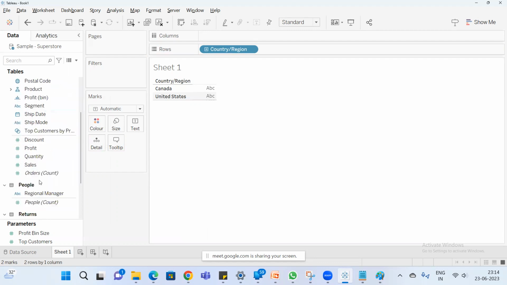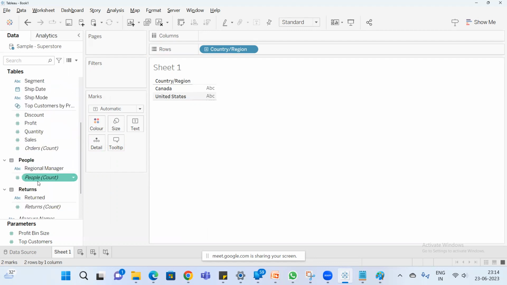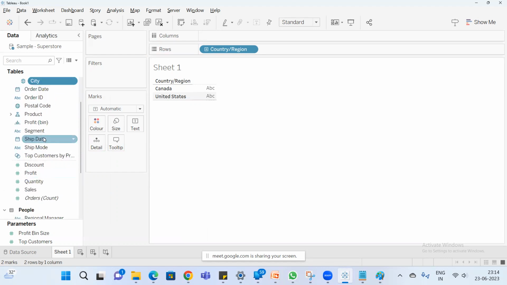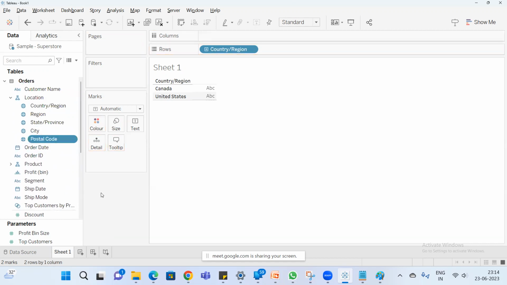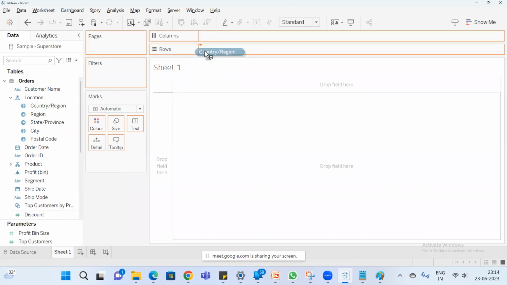And one more thing is postal code. So postal code, yeah, here. I can just drag and drop it here. Okay, so now I can use these fields as a hierarchy.